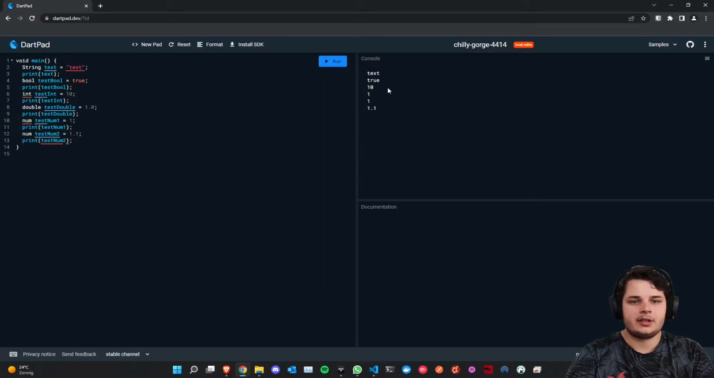All right. So as you can see, it prints out text, true, 10, 1, 1, and 1.1. Let's make this double. 1.1 as well, actually, just for the sake of it. It's a bit more clear. Yeah, like that. So now you can see the 10 is the integer. This is a double, integer, and a double.